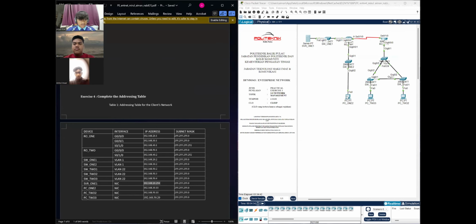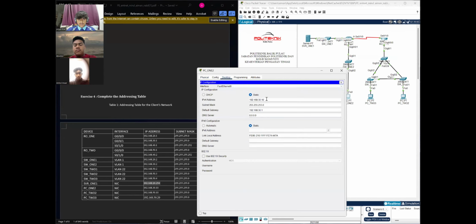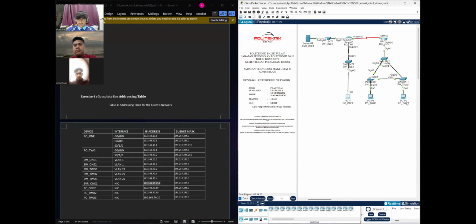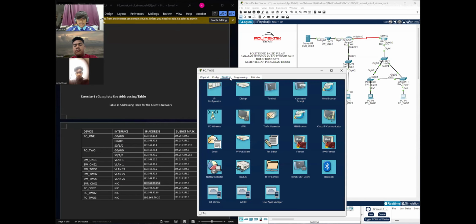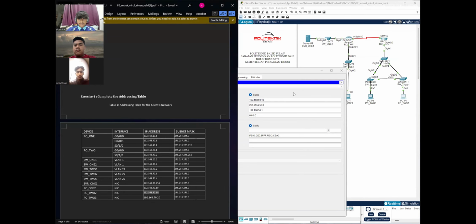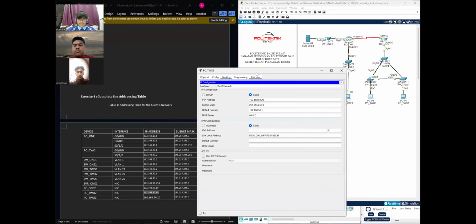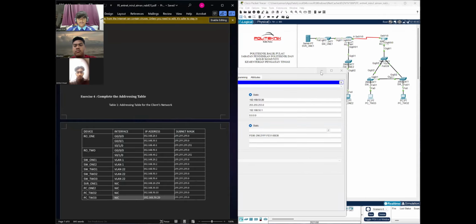And then PC12, desktop IP 192.168.30.10. PC22, desktop IP 192.168.50.10. And then for the final one, PC23, desktop IP 192.168.50.20.